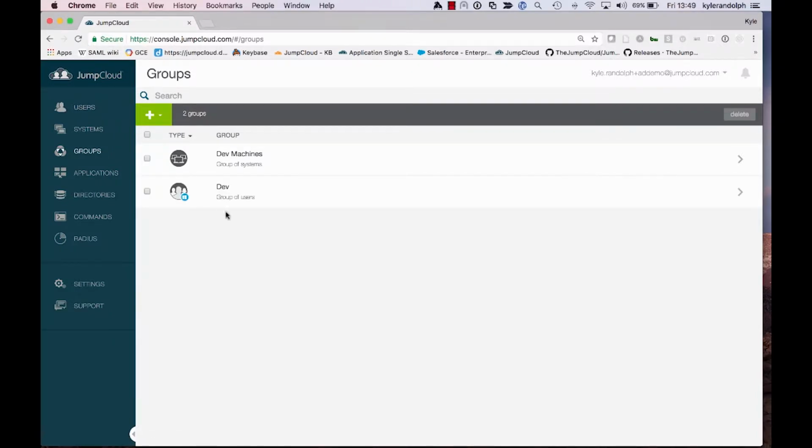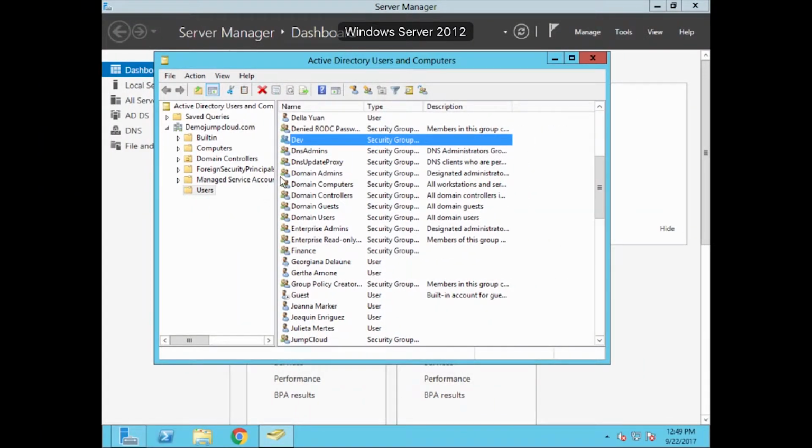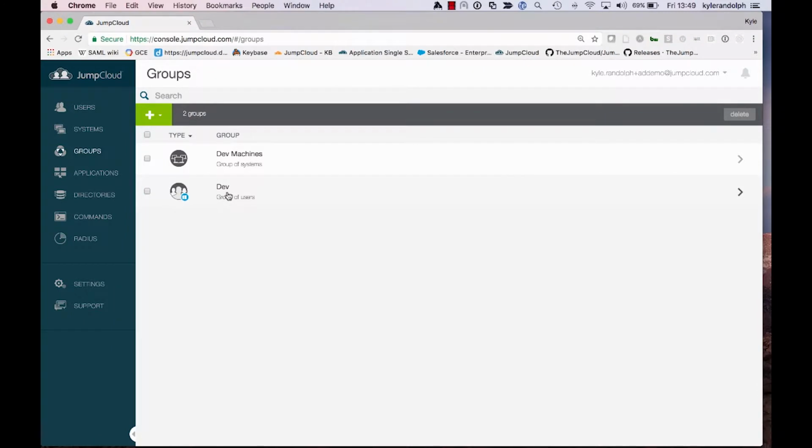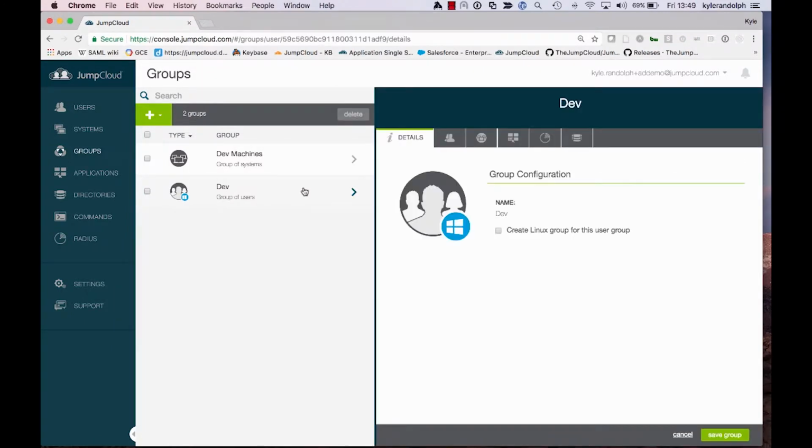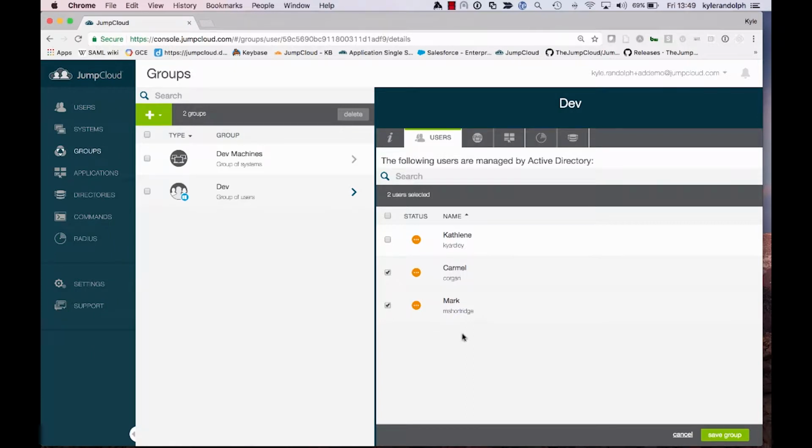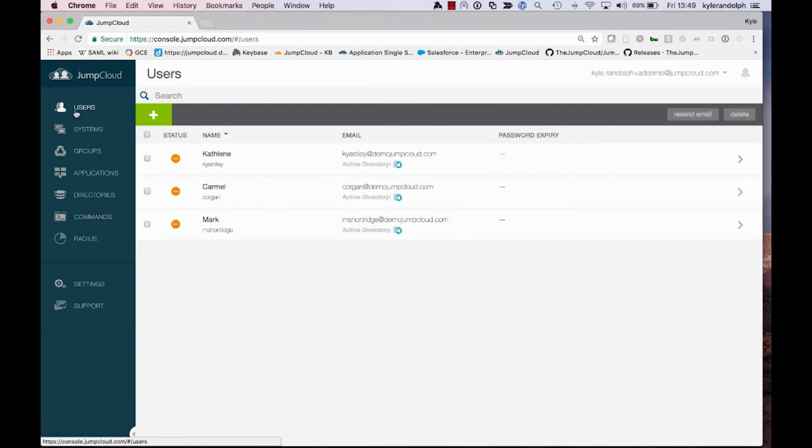And we can see now that we have our dev group has been created in JumpCloud. Now this was received just directly through the same JumpCloud group that I noted earlier, and we have our dev security group with our dev members. Further, if I pull open the aside for our dev group, we can see those two users reflected here, in this case Carmel and Mark. While Kathleen, who was added to the JumpCloud group as an individual, is not in this group.